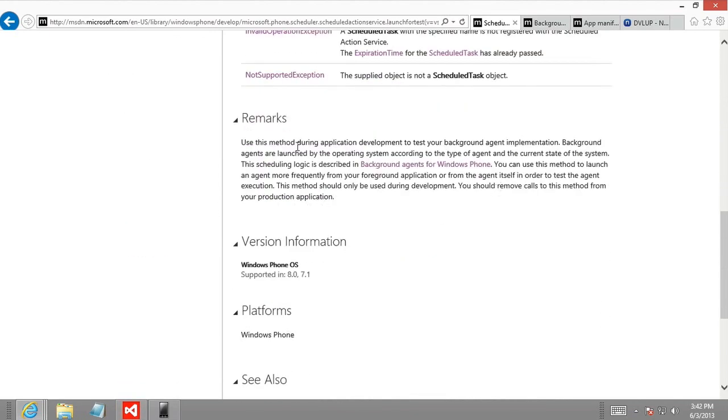It basically says, use this method during application development to test your background agent implementation. Background agents are launched by the operating system according to the type of agent and the current state of the system. This scheduling logic is described in this other article, Background Agents for Windows Phone. You can use this method to launch an agent more frequently from your foreground application or from the agent itself in order to test the agent execution. This method should only be used during development. You should remove calls to this method from your production application.